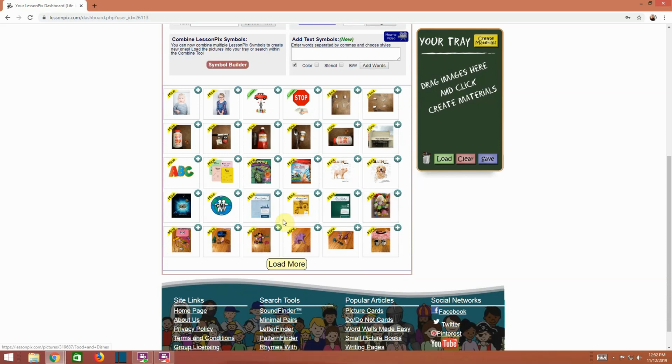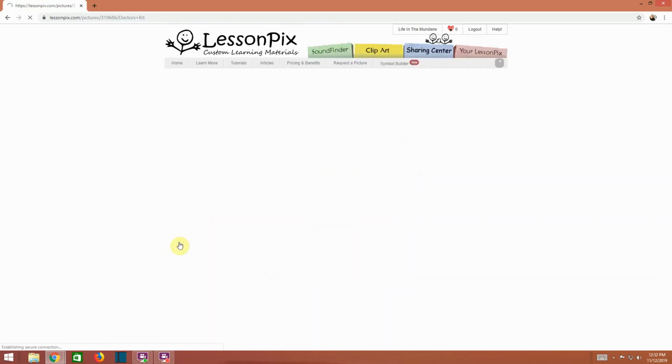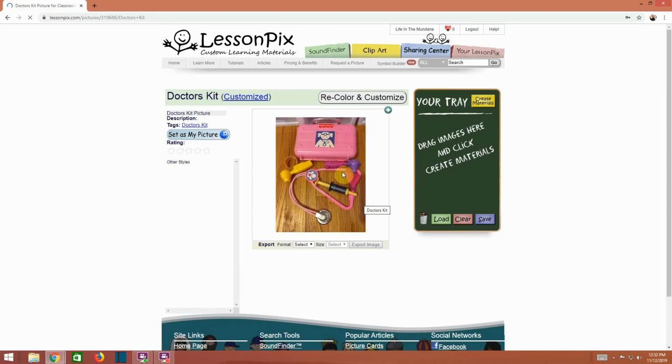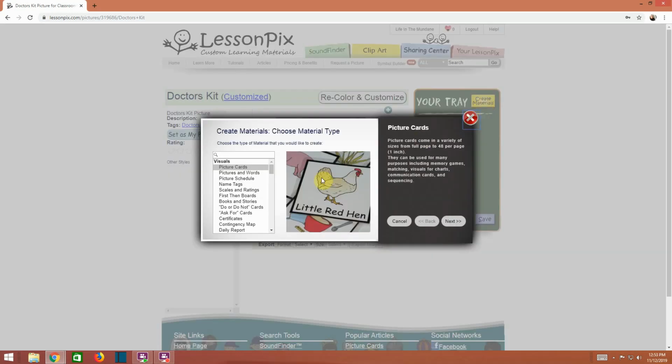I also have pictures of their toys, if you can see that here. So I have their doctor set kit. And I have, sorry, my internet's lagging. It's not the website, but I've got pictures of their doctor's kit. I did this a while back because my little kiddos couldn't remember what goes in what bin, and then tape it to that bucket so that they always knew exactly what it went in, and it's helped so much. So if I wanted to add something to it, I would just add it to my tray, and you can add as many pictures there as you want, and when you're ready, you can create materials.